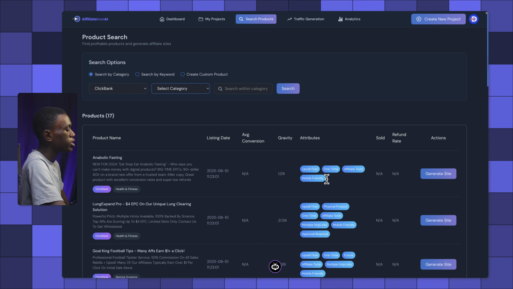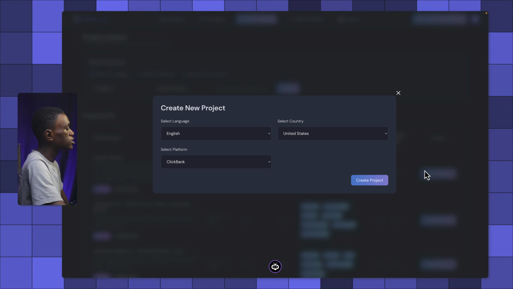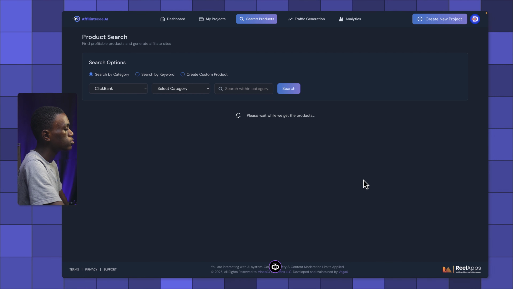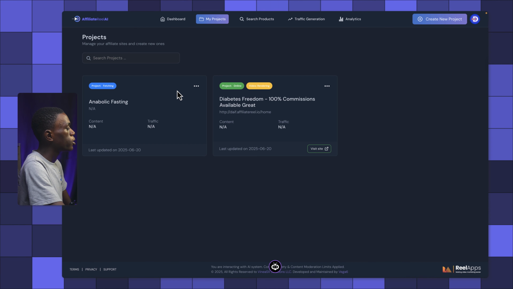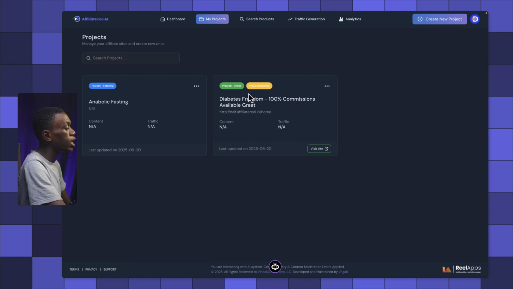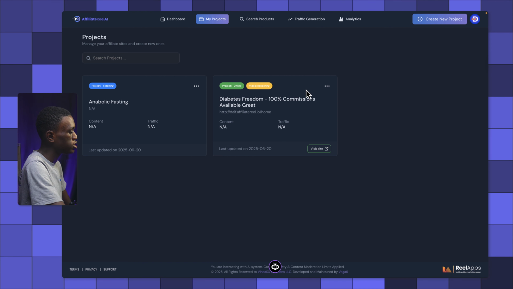So let's pick another one and generate site. Let's just pick this first one. And now the site is being generated. But while that is happening, let's take a look at one that has already been generated. We'll come back to it.